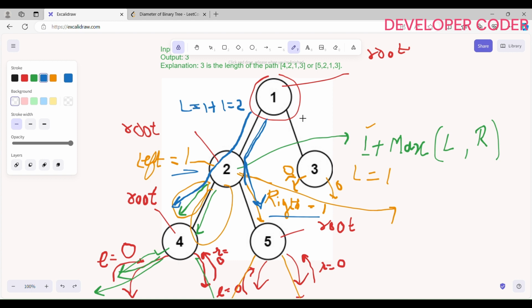And here for right, there are total 2 possibilities, this way or this way, this to 3, and then to right. So 1 plus, what is the max of left and right? Left and right both are 0 for 3, so 1 plus 0 is 1. Okay, so the output is 1 for my right.